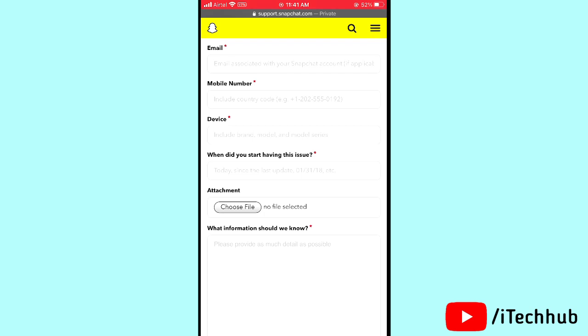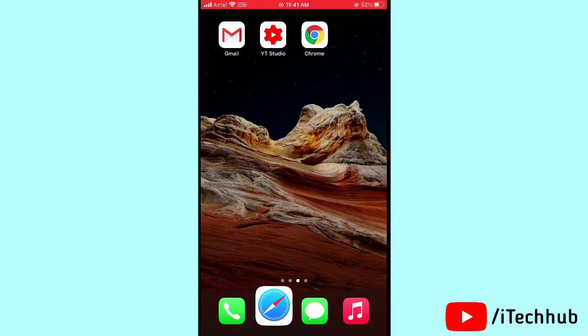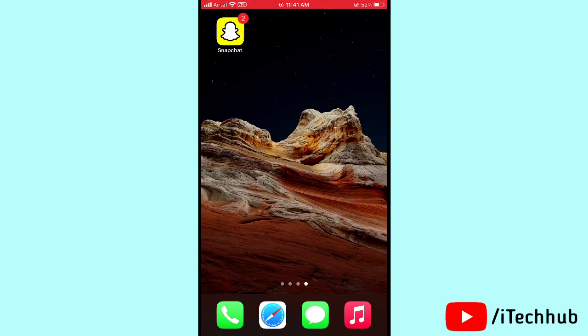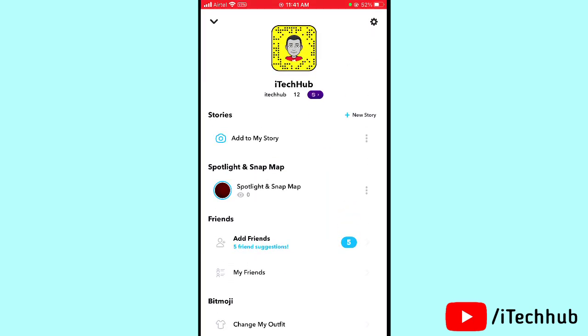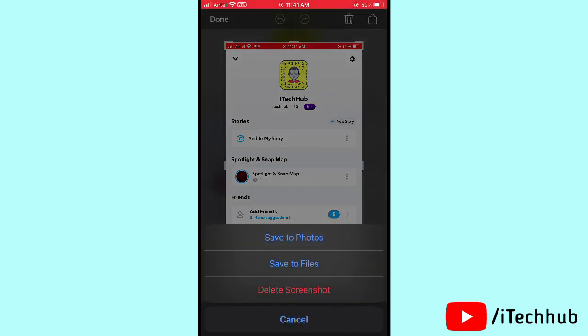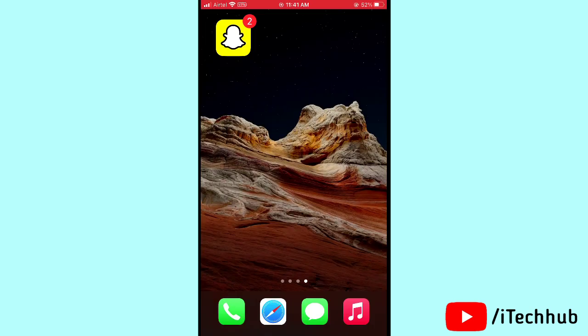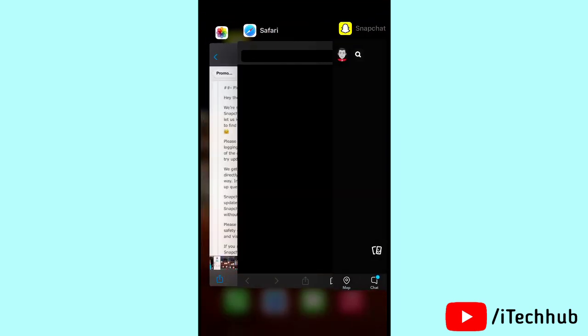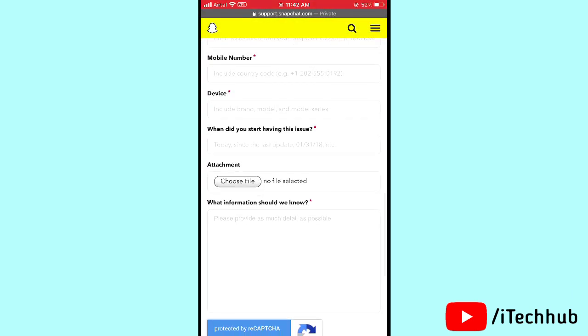So guys, how to fix this? Attach the photos on your iPhone. First of all come back to your home screen and open Snapchat, then you can see this interface. Take the screenshot and put it in your Snapchat support form, on your iPhone as well as Android devices.